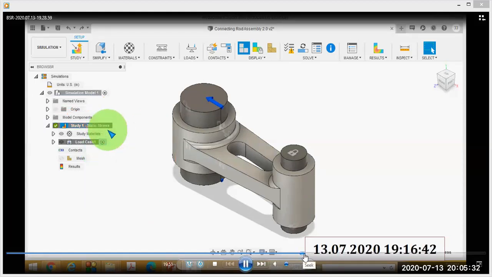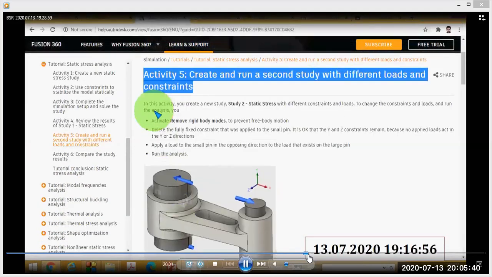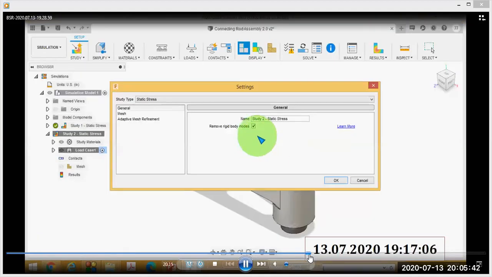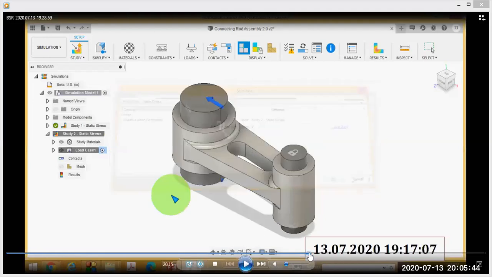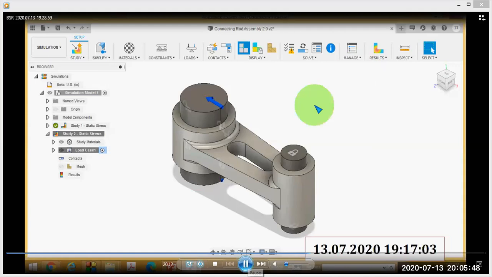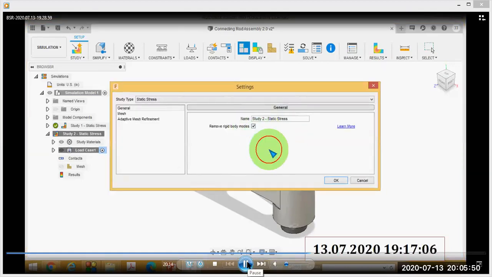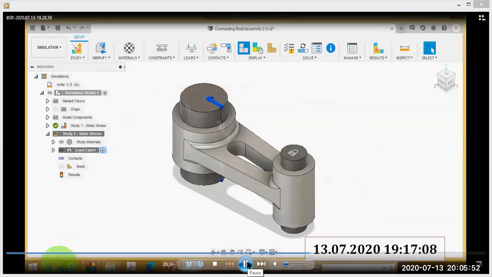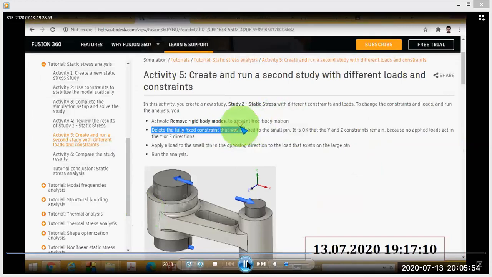So you have to duplicate this. Here you can see study 2 static stress is activated. Then first you have to activate the remove rigid body modes option. Go to the settings tab, and you have to activate remove rigid body modes for stabilizing the model to prevent free body motion.